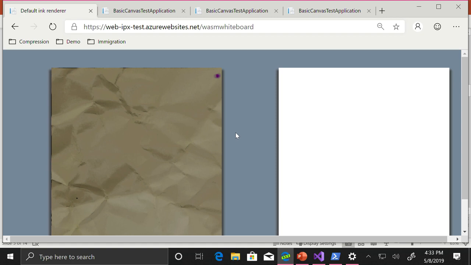I took a picture of real crumpled paper, threw it in GIMP, took out a normal map and a specular map, and threw that onto that web page. Now notice how the ink acts as I draw across this paper. The ink is reactive. It's dynamic. It reacts to the paper. It reacts to the creases on the paper.